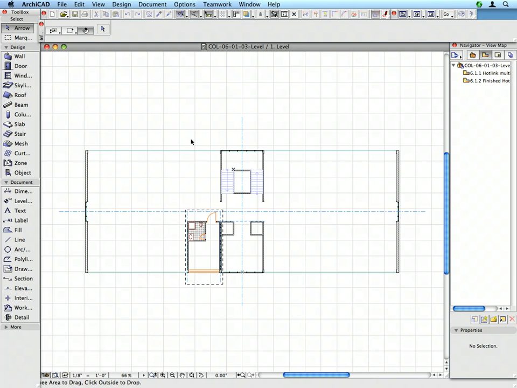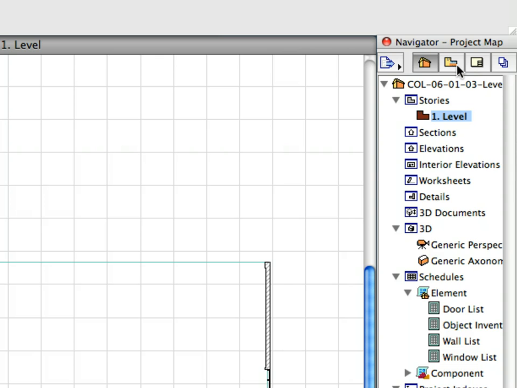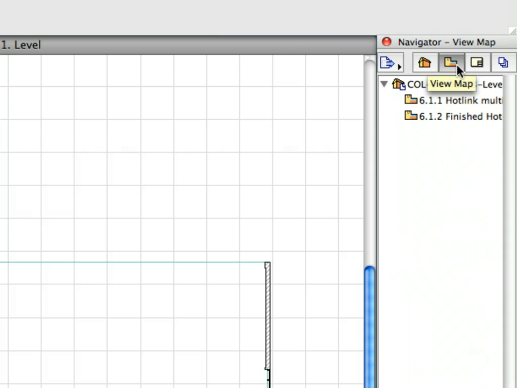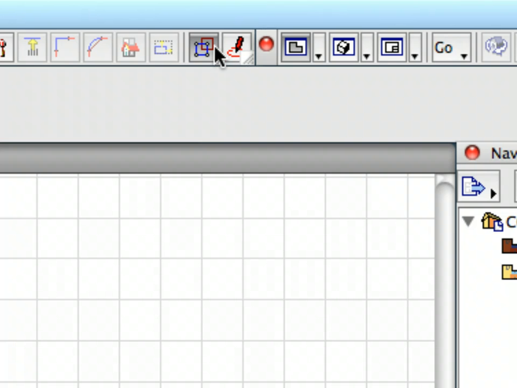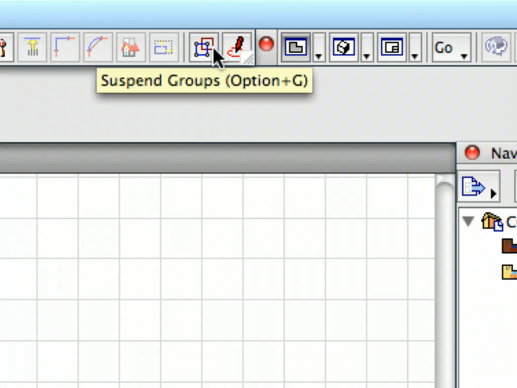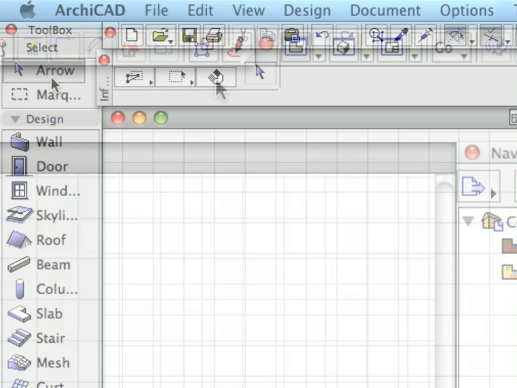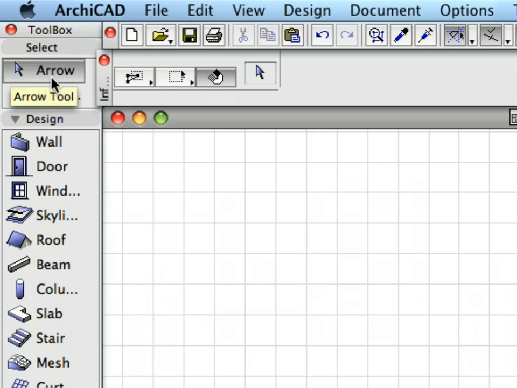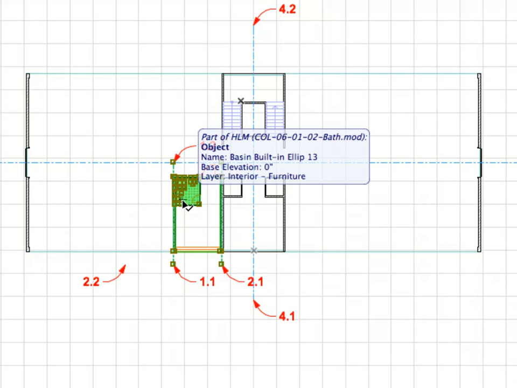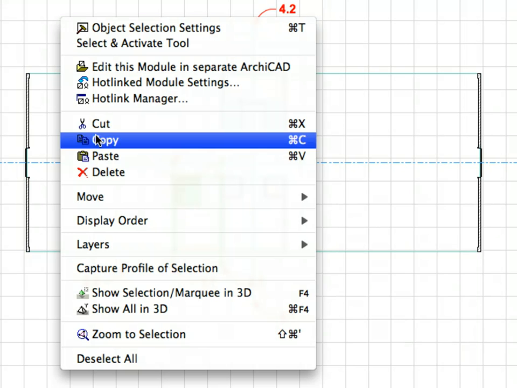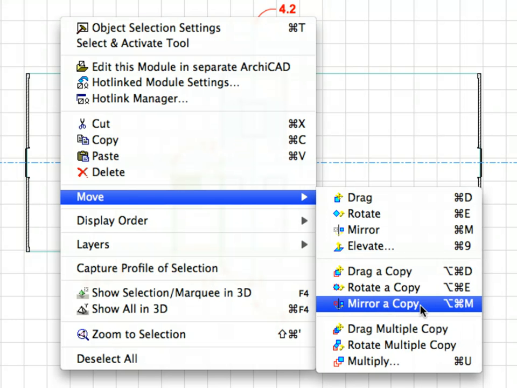The new room hotlink will be placed left of the core on the bottom side of the floor plan. Let's multiply the placed unit. Click on an empty area of the floor plan window to accept the placement of the new hotlink. Switch to the view map of the navigator and activate it by double-clicking the 6.1.1 Hotlink Multiplication preset view. Make sure that the Suspend Groups toggle is switched off in the standard toolbar and that the arrow tool is active. Then, click the room module you just placed to select it.